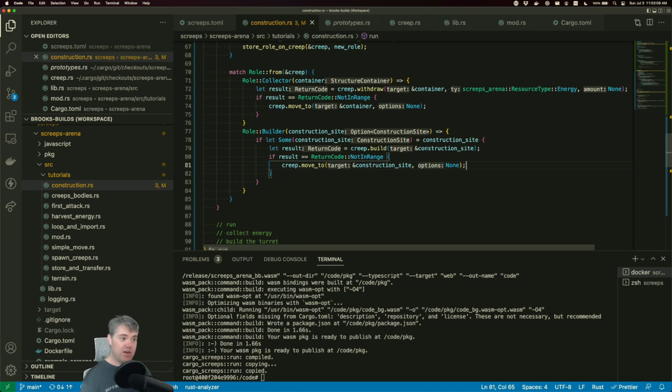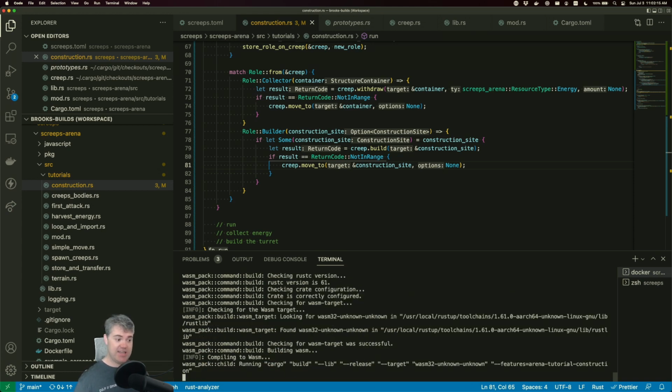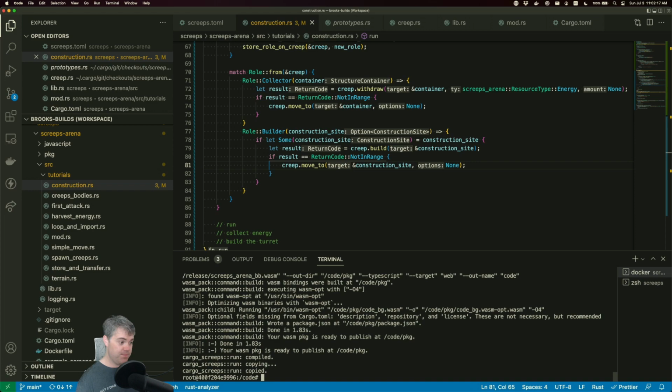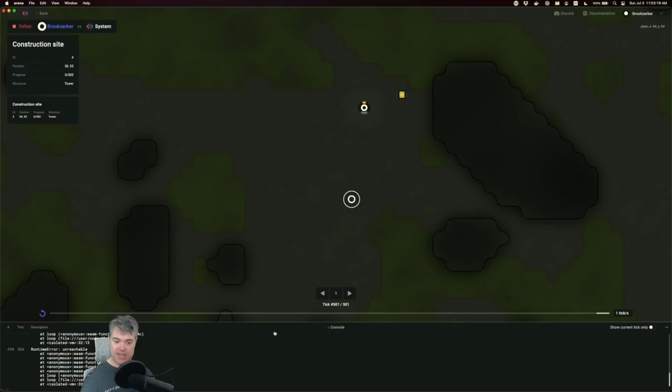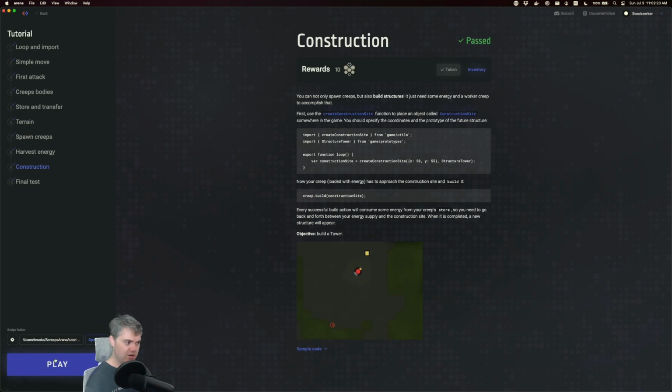Okay, we don't have any errors. We have a few warnings. Let's go ahead and see if this works, because this is a lot of code without us actually checking to see if it actually did anything. So it's successfully built. Let's come back to the game and rerun this scenario and see if it works.